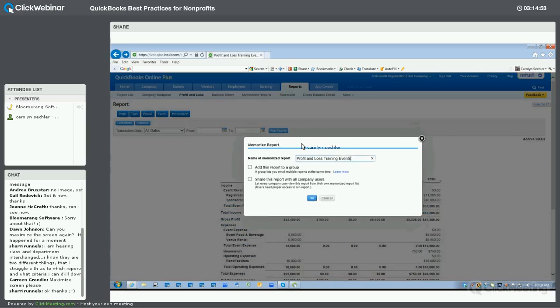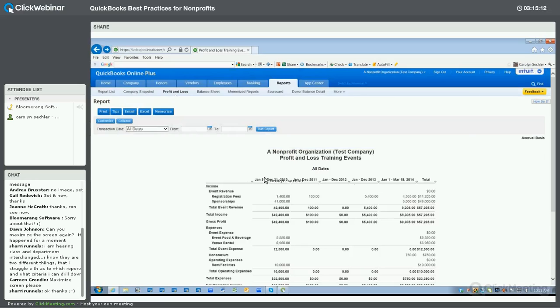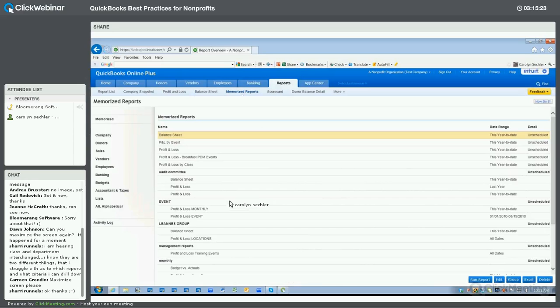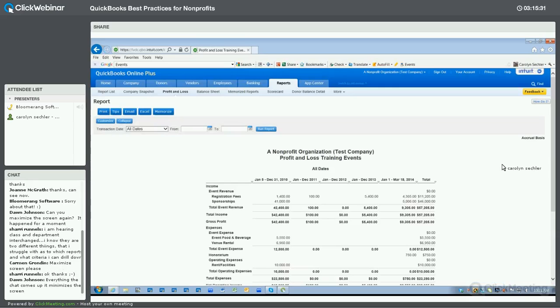I can press the Memorize button. And then I'm going to memorize the report, profit and loss, training events. I can add this to a set of my, let's say, management reports maybe. All right, and so I'm going to create a group of reports called management reports, and I'm going to share it with anybody else who's a user so that they can also look at it if they want to. So now I've got that report set in there, and I can go to my balance sheet and then say, oh shoot, I want to look at that report again. I go to Memorize Reports, and I'm going to find my management reports. There it is, training events, and there's my report again.